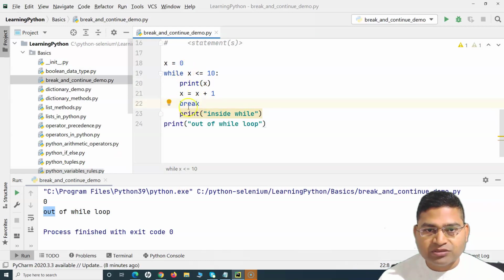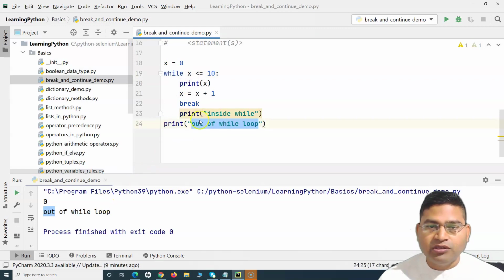So what happened is, as soon as it encountered the break, it moved out. It didn't go further. It will directly break out of the while loop, right? So it will come out of the while loop and come to this particular point, and it has printed "out of the while loop".